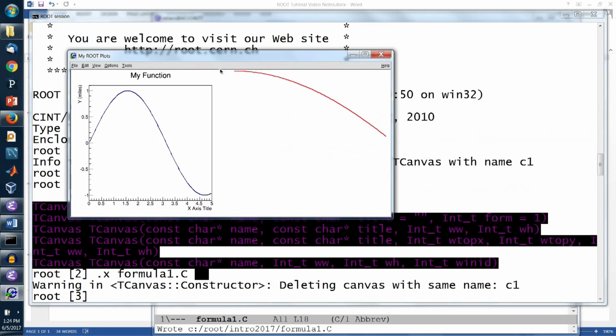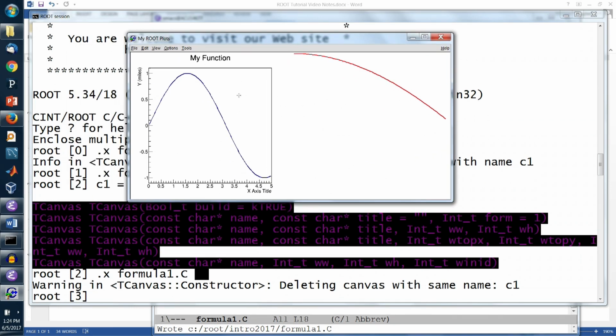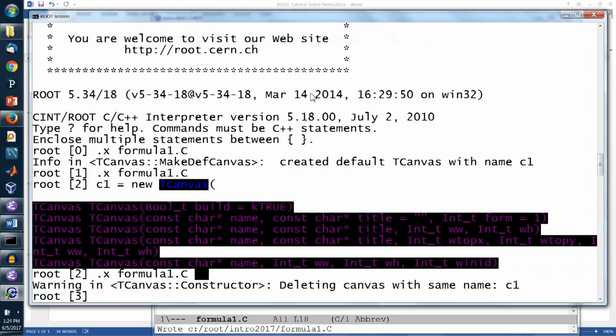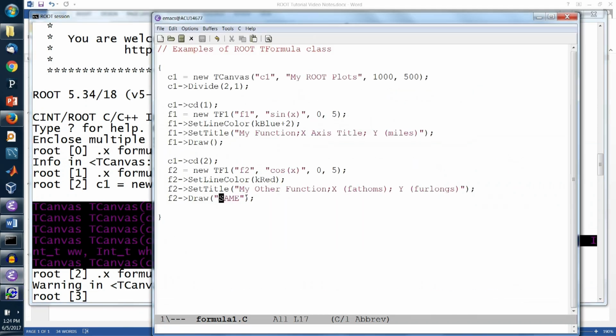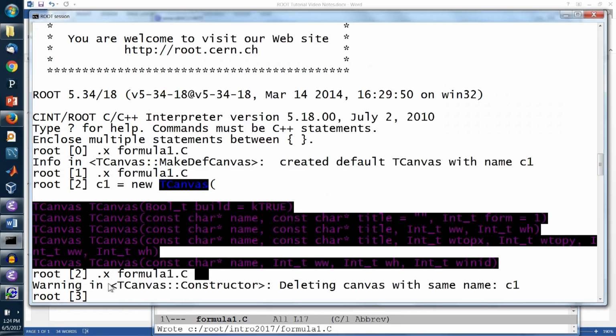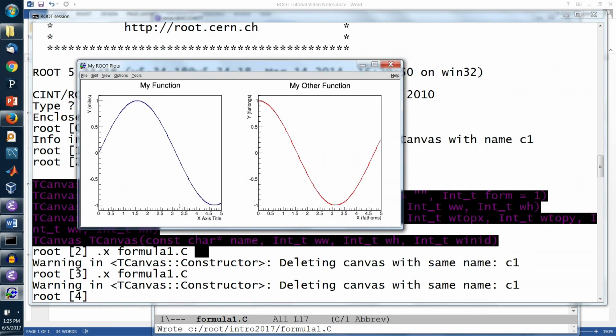Okay, so now let's see if this has done what we want to do. Okay, now I've got my number 1 working fine, and number 2 is a horrible nightmare because it was trying to draw on the same axis of a plot that didn't exist. So we'll remove the same, and I'll run this, and now I've got my 2 lovely panels side by side.